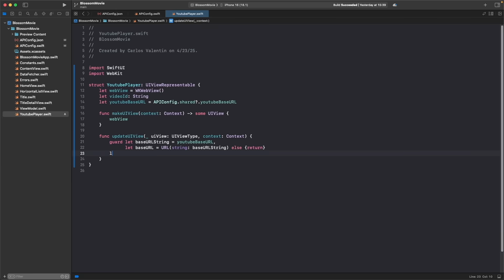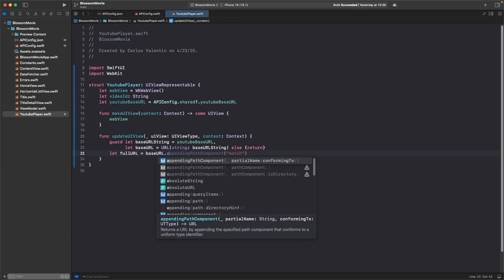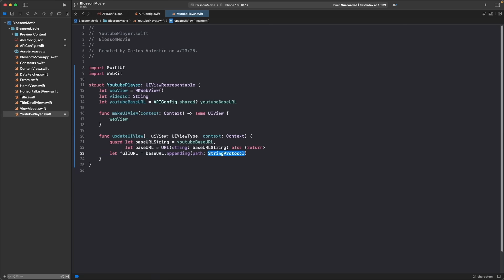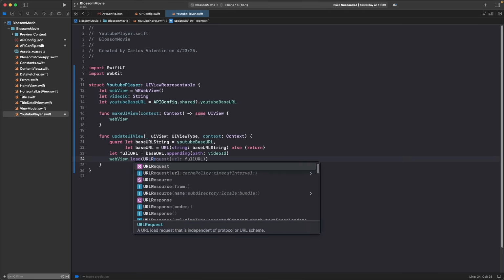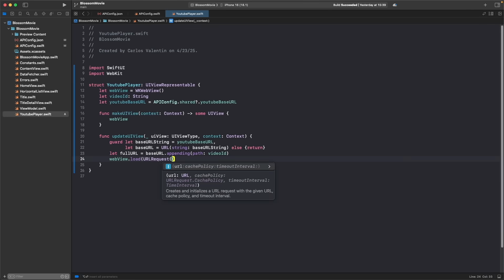Below that, add let fullURL = baseURL.appendingPathComponent(videoID), enter, webView.load(URLRequest(url: fullURL)). We complete our YouTube URL by appending the video ID. Then we have the web view load this URL.